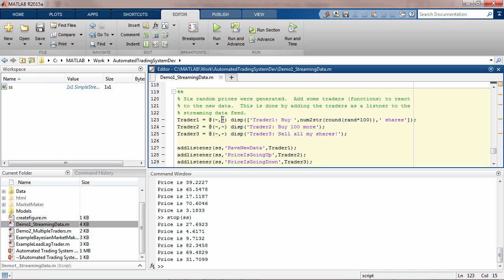We're not going to use any of that data in this example. We'll use some a little bit later, but I just want to show you how to attach a simple function that's just going to react to the event.